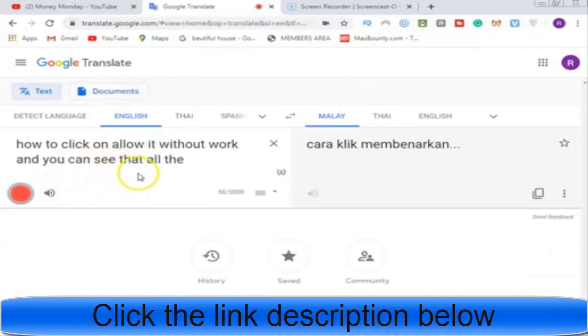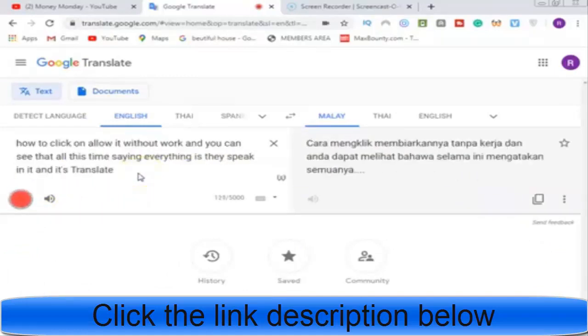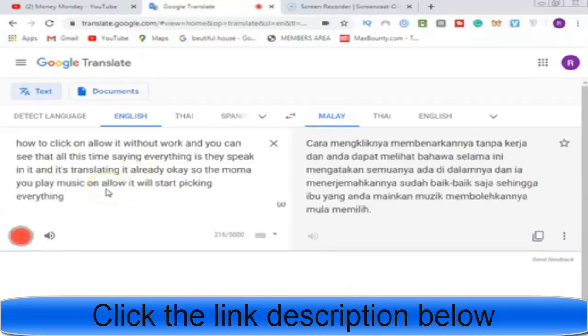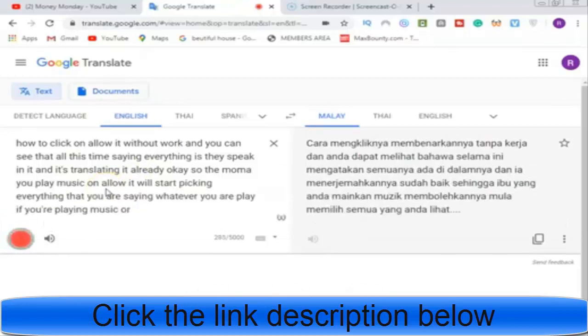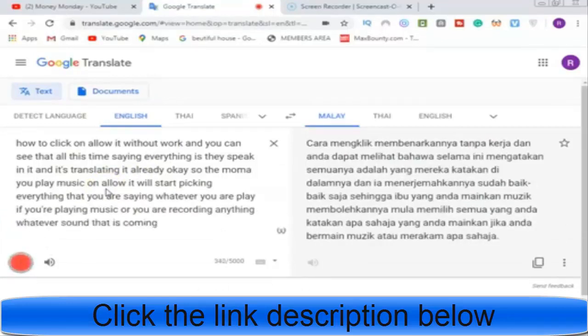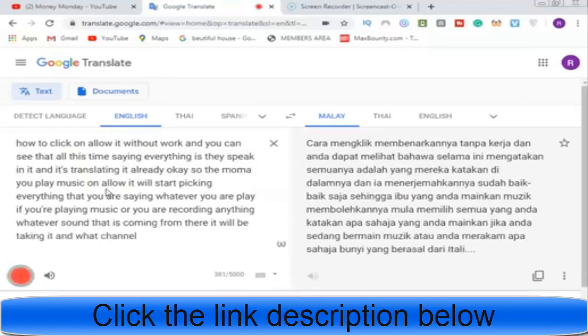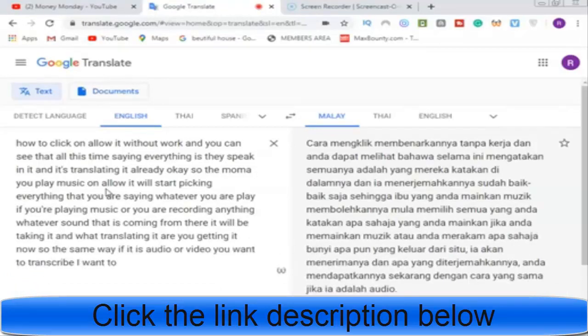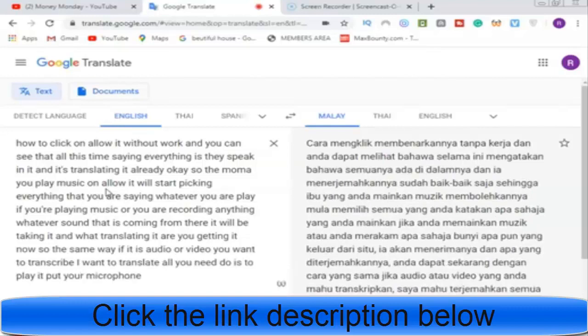You can see that everything I'm saying, it is picking it up and translating it already. So the moment you click on allow, it will start picking up everything that you are saying. Whatever you are playing, if you are playing music or recording any sound that is coming from there, it will be taking it and translating it. Are you getting it now? In the same way, if it is audio or video you want to transcribe or translate, all you need to do is play it. Put your microphone close to either the phone or where the video is playing. As it is playing, your Google Translate will be automatically decoding and translating everything. As you can see, everything I'm saying is coming out here, isn't it? You can see it very well, right? So that is the way it is.